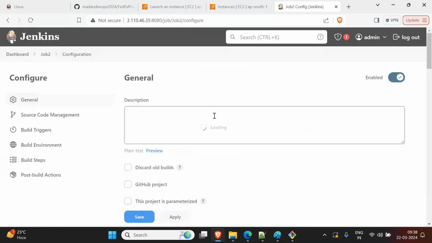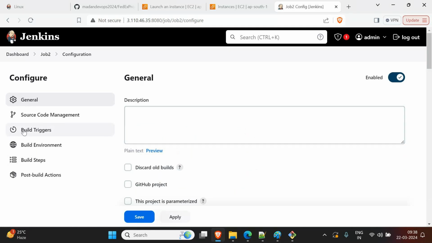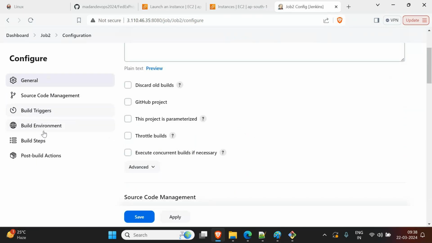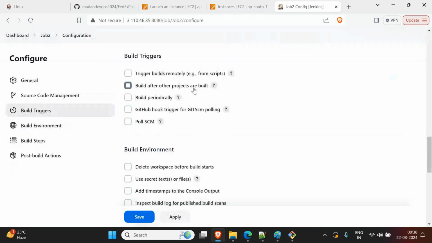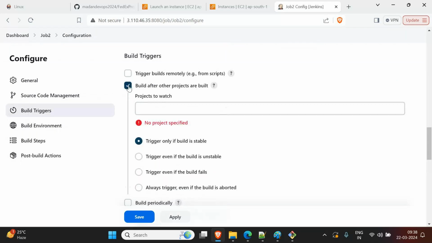In this section, click on build triggers. Here, select build after other projects are built. So, projects to watch. Which project is job 2 supposed to watch? It has to watch job 1.